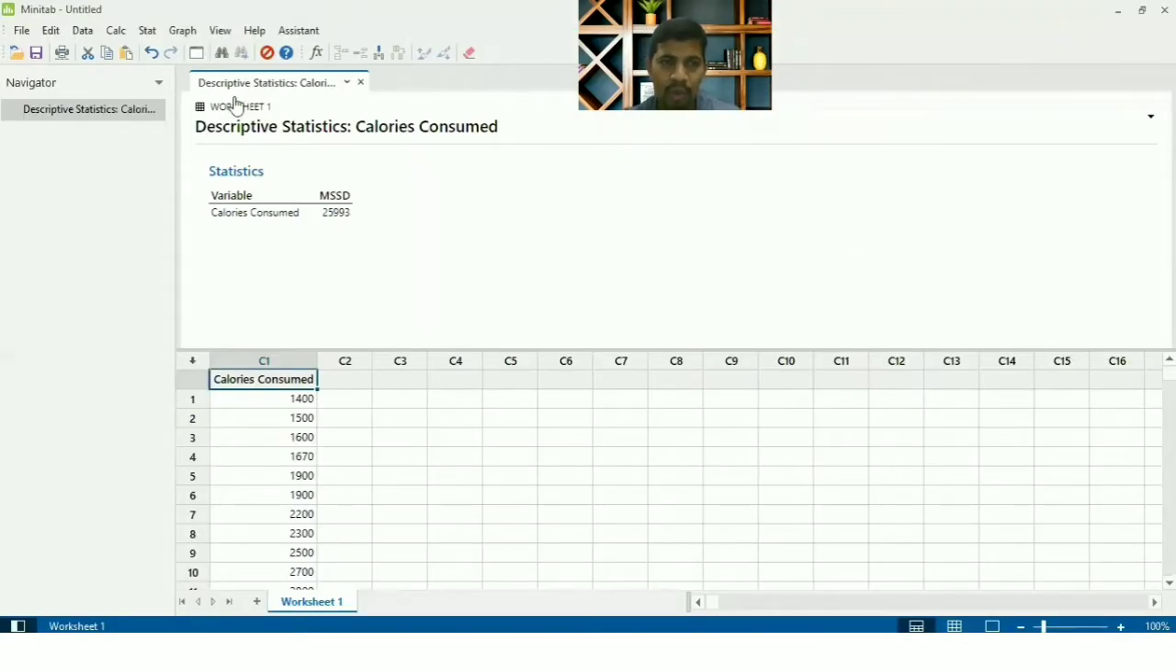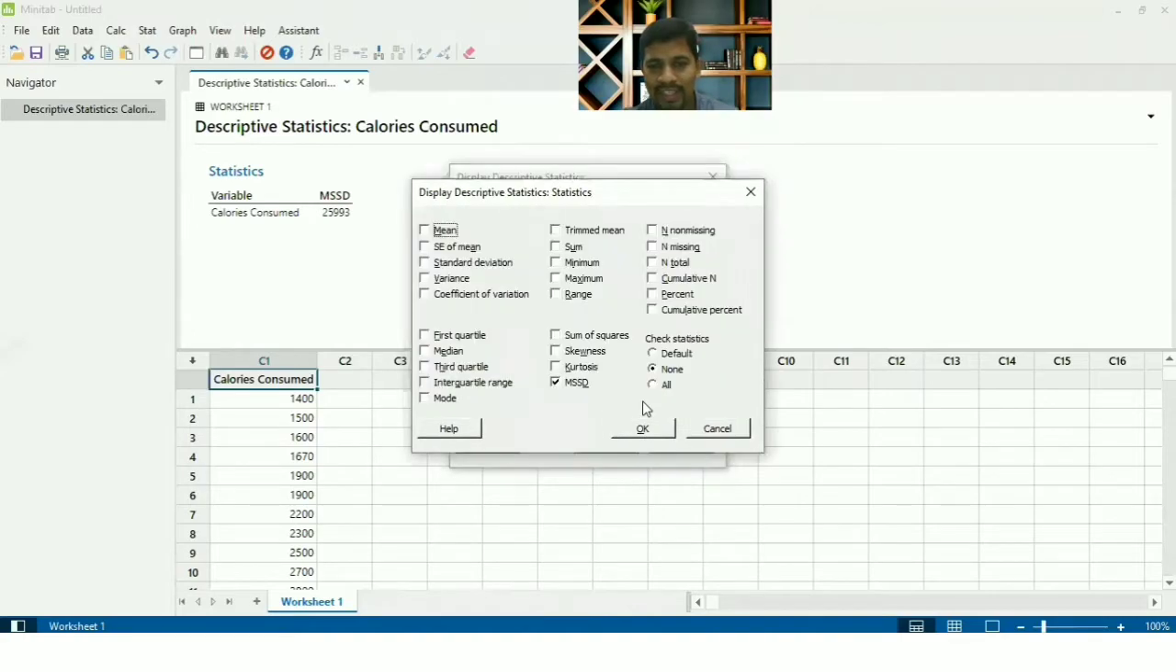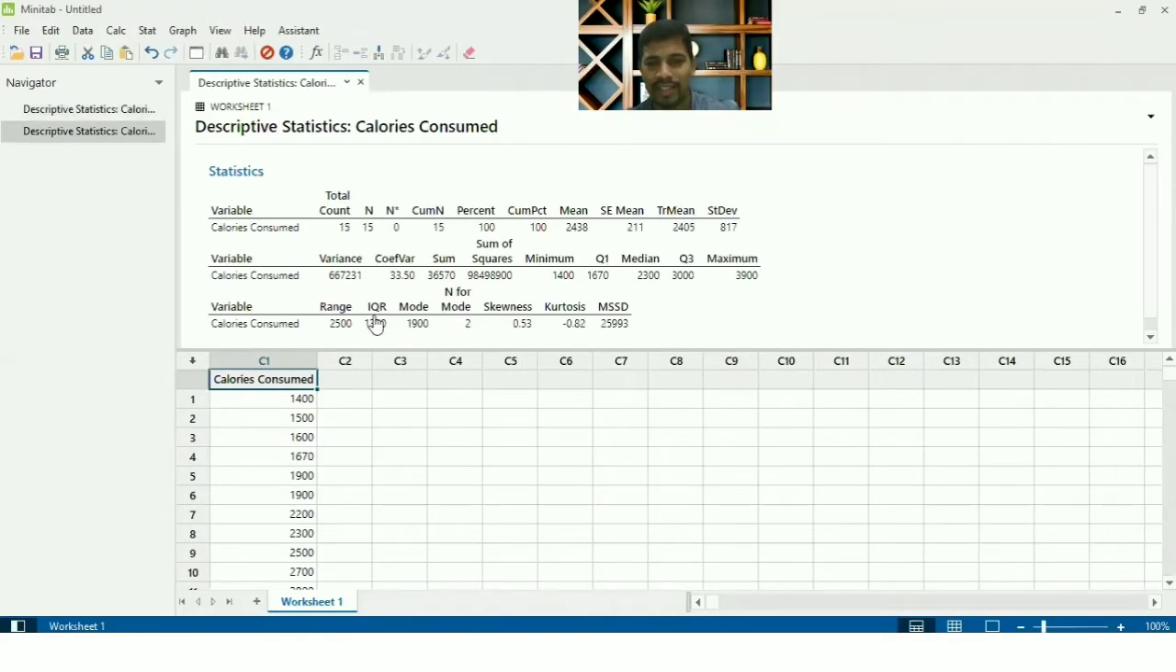Now the same thing, but I want everything. I want mean, standard deviation, everything. So simple, you can go to Statistics, select all, and you will have all of these things in a fraction of a second. That's it. So n equal to 15, the number of missing terms is 0, cumulative number is 15, percentage 100, mean is 2438, and all these values you got. This also gave us 25993.